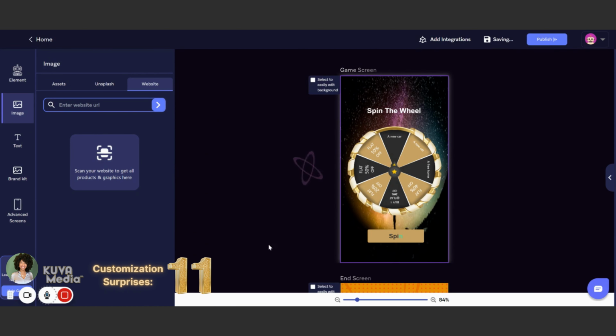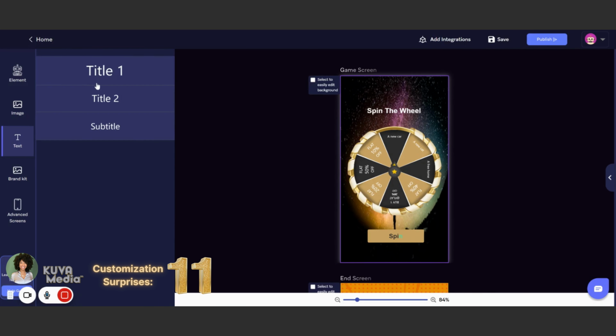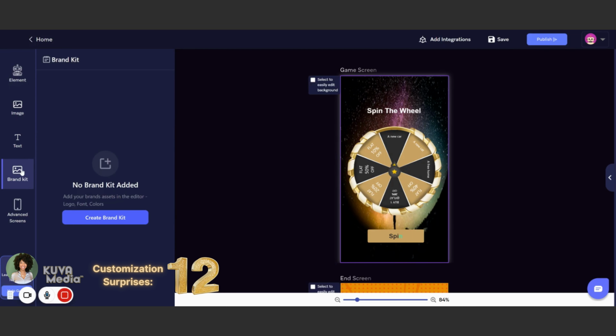I'll do save. I don't know if this auto saves, so that might be something too. Save often. Okay, so it looks like you can have a header, subheader, and then subtitle to anything in here. That's perfect. A brand kit. You know I'm going to use that. That saves so much time. That's beautiful.